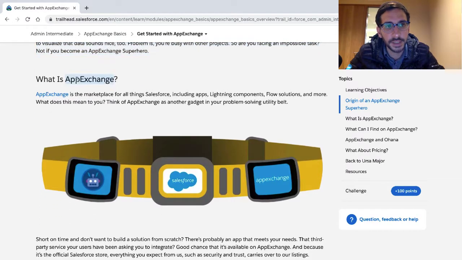What is AppExchange? I actually gave a lesson to my son this morning about AppExchange because he was saying, Daddy, did you know that there's people who make stuff for Minecraft and sell it and make money doing that? And I said, wow, that sounds like an app store, like AppExchange. He was more familiar with the App Store than he was with AppExchange, but I corrected that.